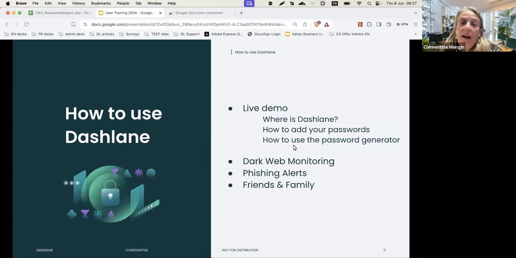I'm going to be doing a live demo now, to show you where Dashlane is, how to add your password, how to use the password generator, and then I'm going to be talking about the dark web monitoring, which is a really nice feature, the phishing alerts, and the friends and family extra license. So where is Dashlane?